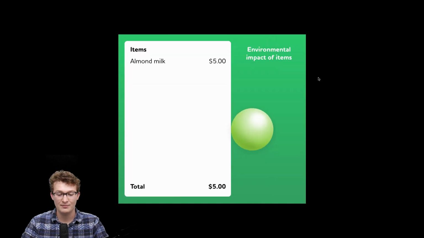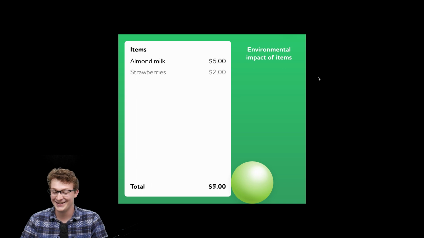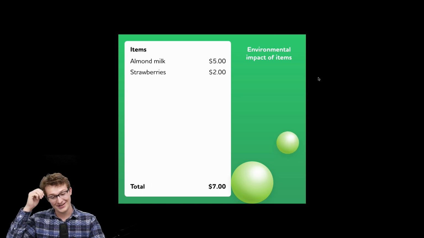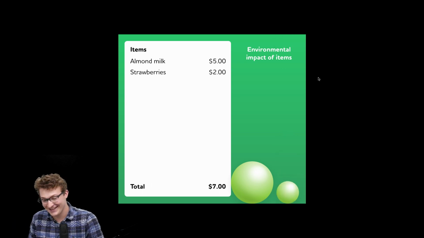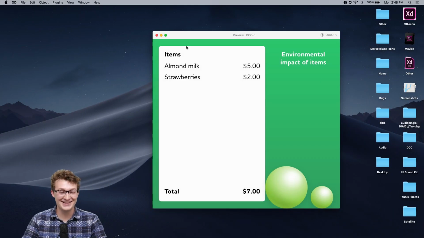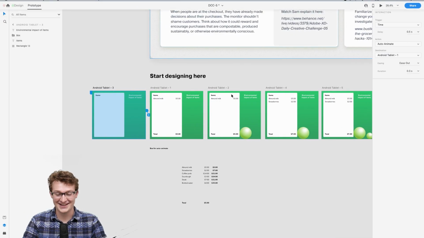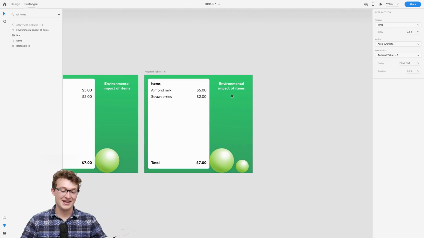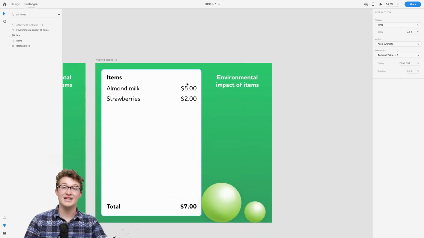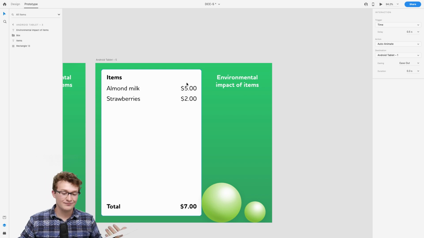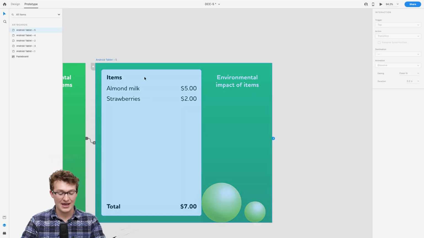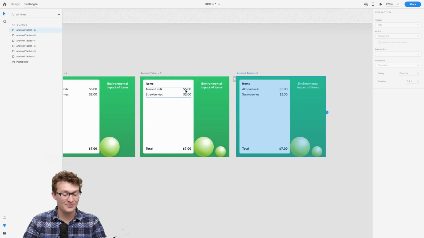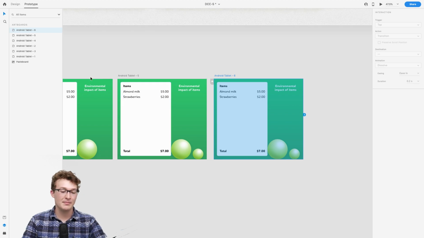So almond milk, boom. Wow, strawberries. Oh, look at that. I don't know why I think that's so fun. I think it's kind of fun. Strawberries usually come in those plastic containers, but maybe if it's in season, it's maybe not as bad as the almond milk. And then we're gonna duplicate again. Command D. That's probably my most used shortcut in XD.